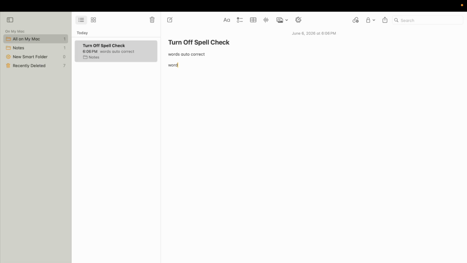So if I were to go ahead and spell this again, words auto correct, nothing's going to show up. It's turned off, and it's obviously wrong, but there's no way of figuring it out unless, of course, you notice it. So pretty simple, pretty straightforward. That is how to turn off spell check on the Notes app.